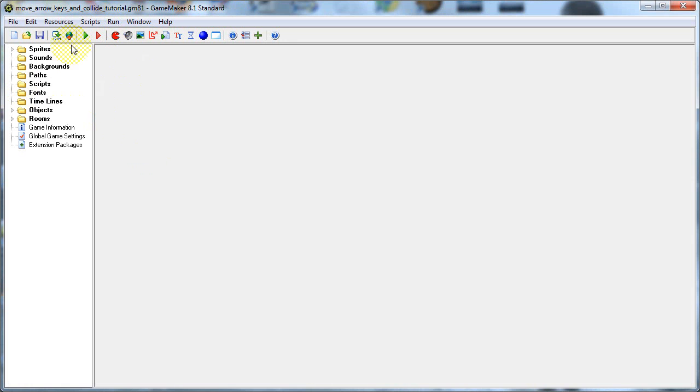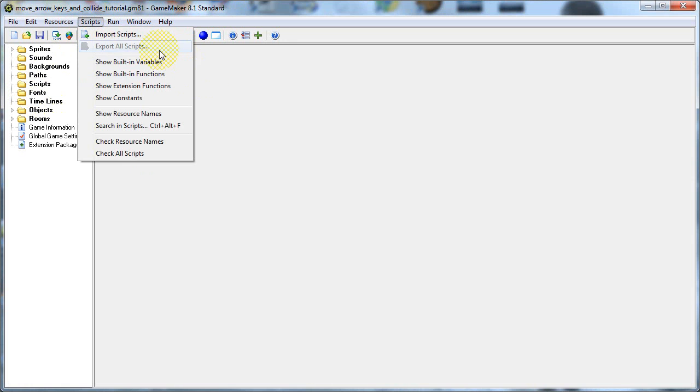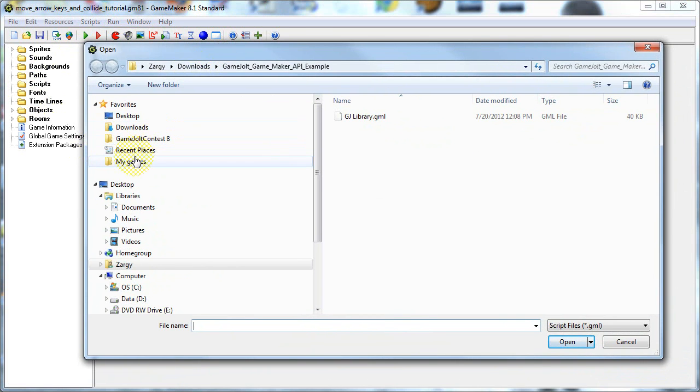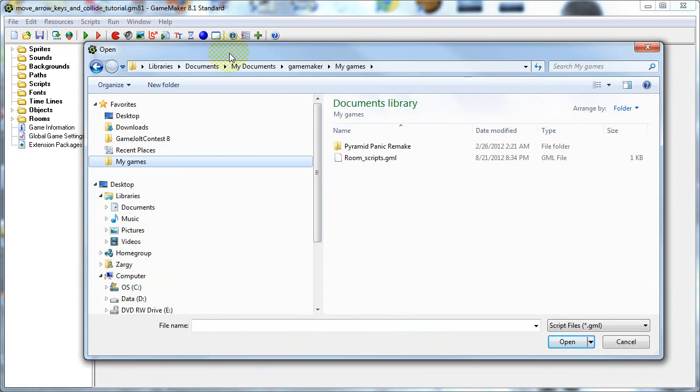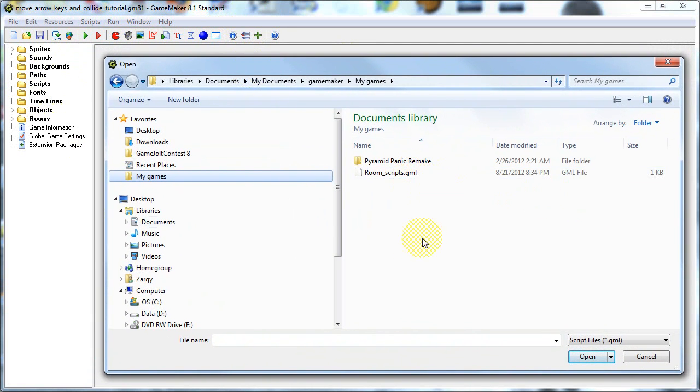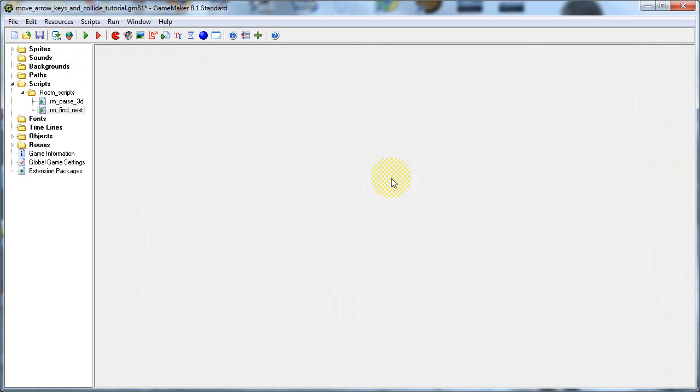Now, first, there are two scripts that I use for this. You're going to want to import them, and I'll include them in the zip file that you'll download, or I'll show them and you can just copy them off the video. These are room scripts.